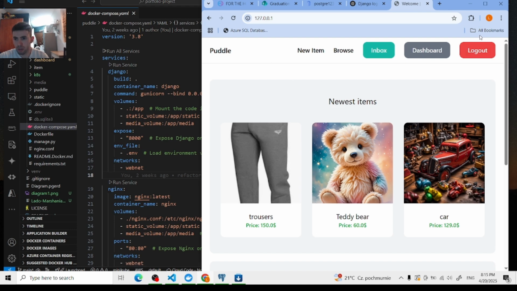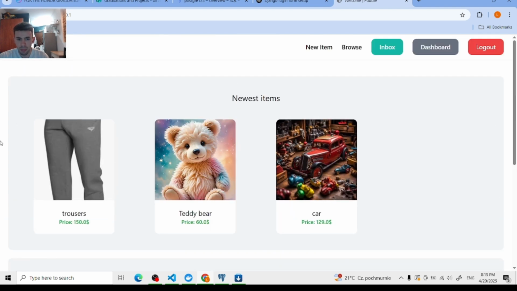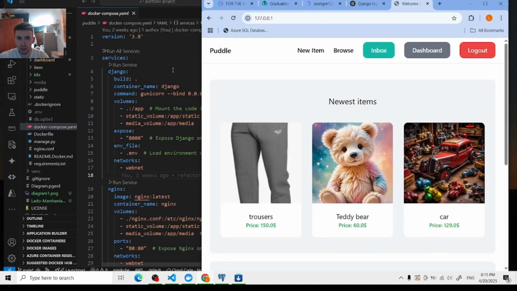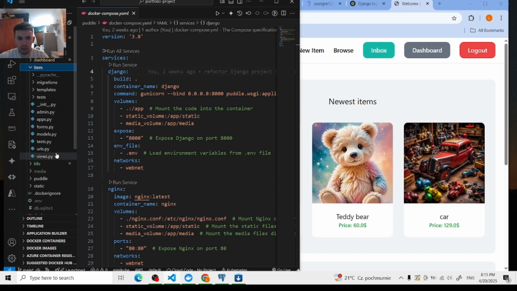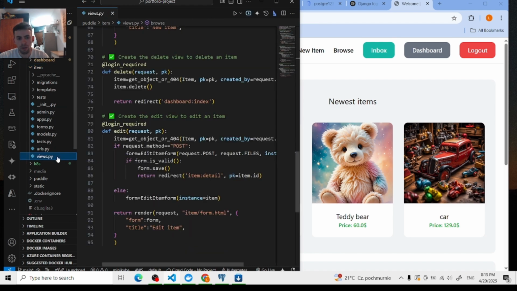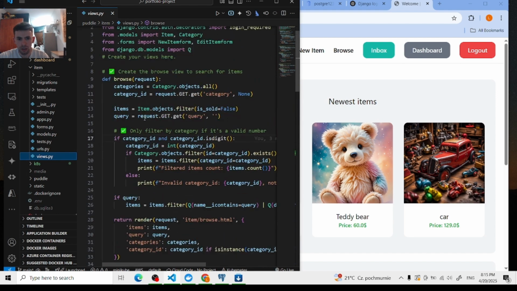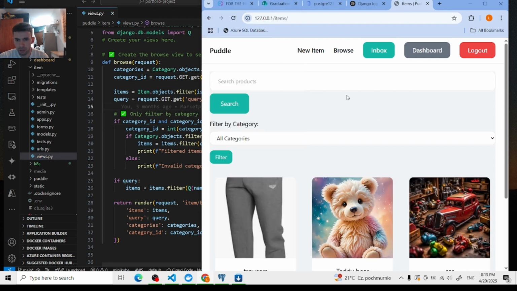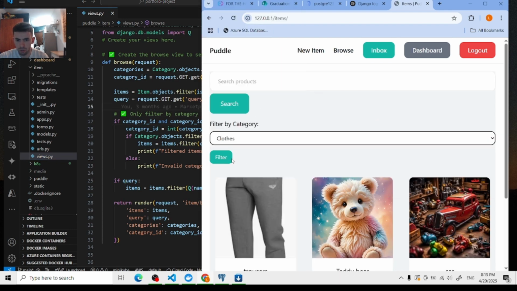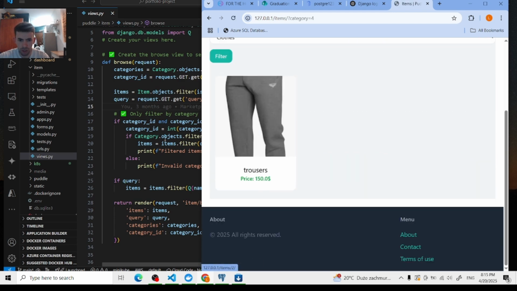Let's take a look at our website. When we open it up, it shows us the items, and let's take a look at our apps. We have conversation app, core, dashboard, and item. Let's take a look at items. Here we have views.py, how we handle browsing the items and filtering the search. If we choose whichever category, as you can see here, it's going to show the clothes category only, trousers.